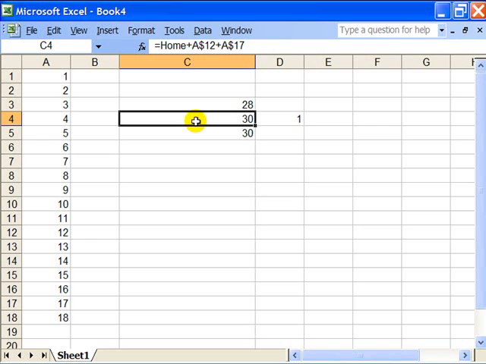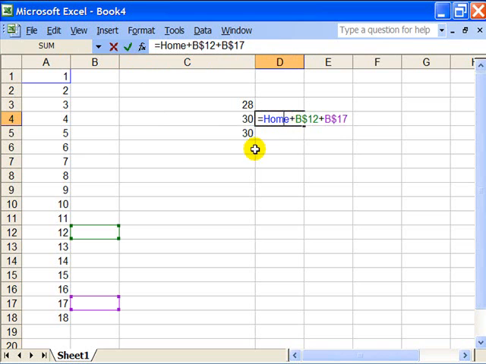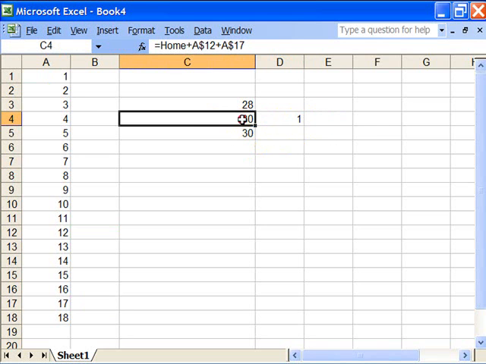Now let's take that same formula, Control C, move over one column, Control V. Again, this time we've not moved the row. See, we're still 12 and 17. We've moved the column, but we didn't anchor the column. See, we went A, Excel changed that to B.